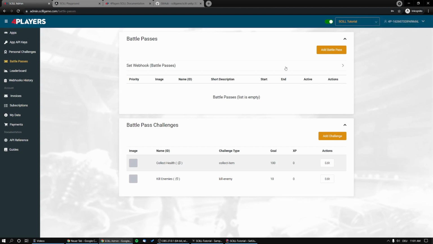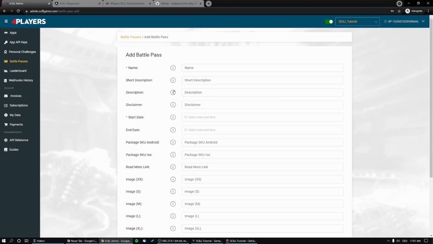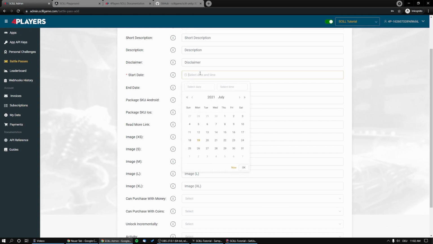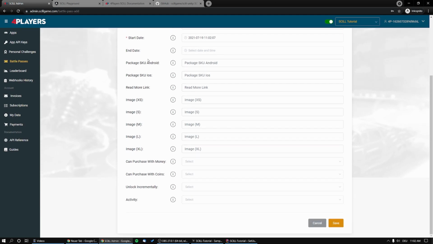Let's create our first battle pass. So let's add a battle pass, give it the name, I don't know, season 1. And give it a start date, set it to now. Let it be open-ended. So all these settings, we currently don't need them. You can select whether you can purchase the battle pass with money. For now, let's select no, or with SCILL coins, let's also select no. And we want it to be unlocked incrementally.